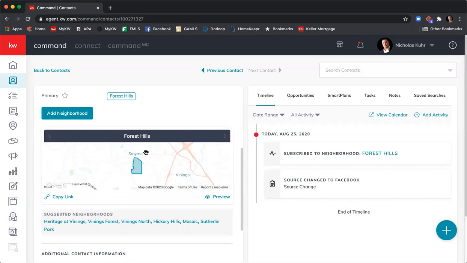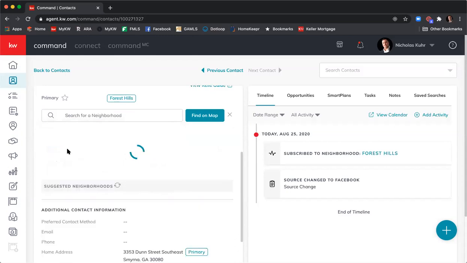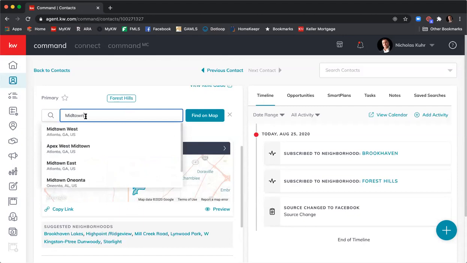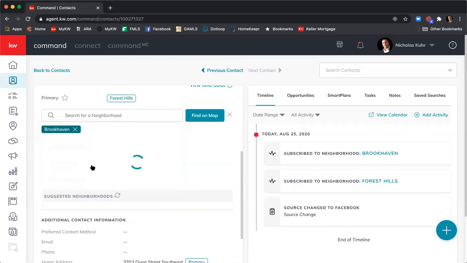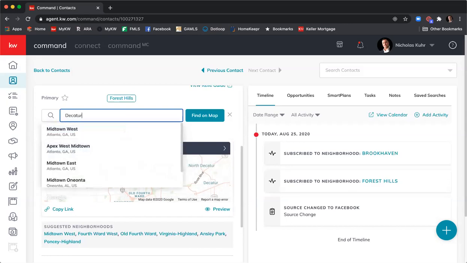But let's say this person lives in Forest Hills, which is where I live, but you talk to them and they're like, oh, I really want to move to Brookhaven. Well, you can add a neighborhood and you could type in Brookhaven. And then I could add Brookhaven to their neighborhood list. And let's say maybe they're also interested in Midtown. We'll do Midtown East by the park, and also Decatur.